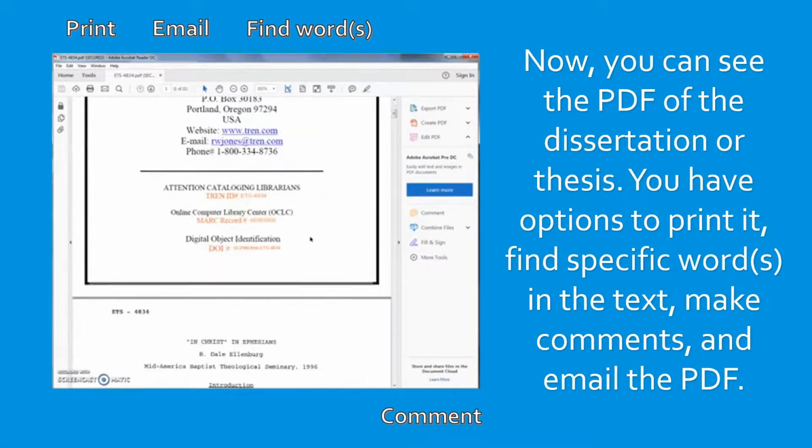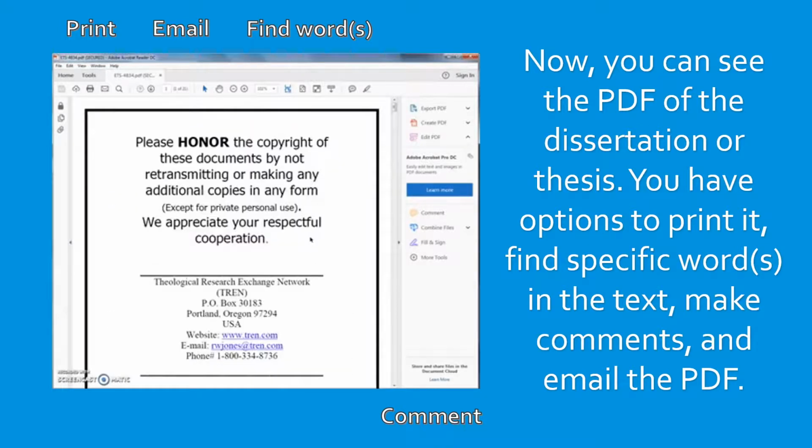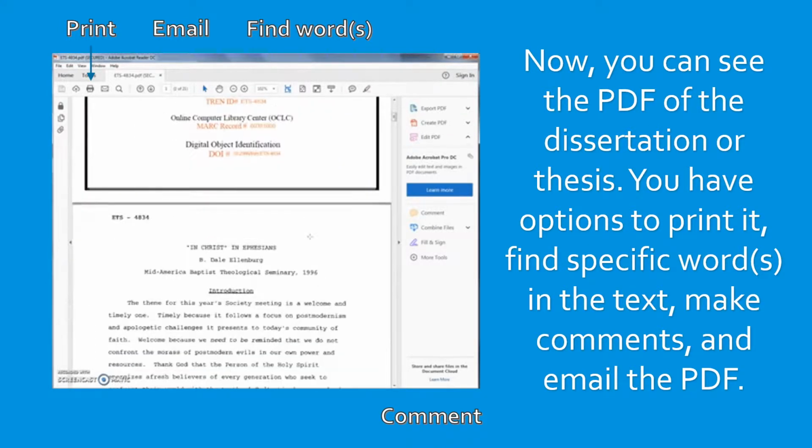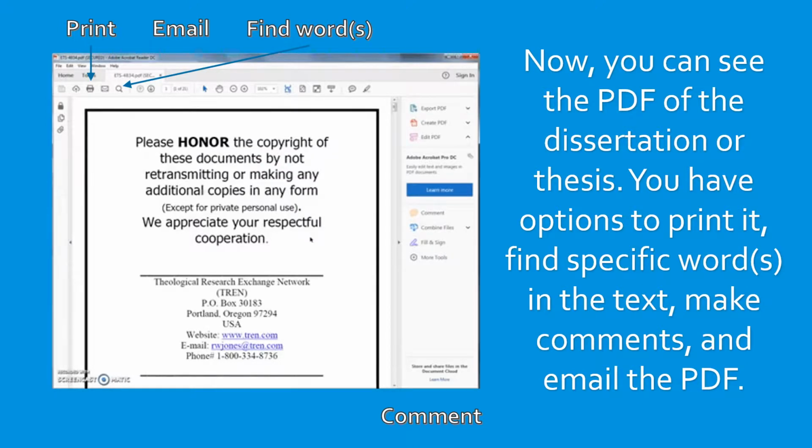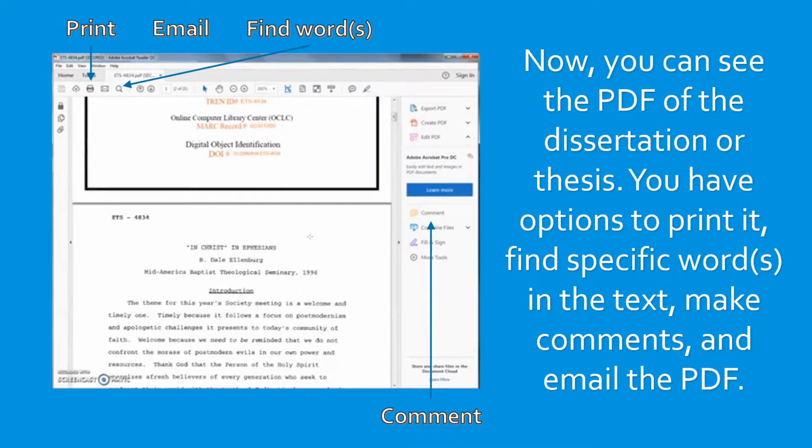Now you can see the PDF of the dissertation or thesis. You have options to print it, find specific words in the text, make comments, and email the PDF.